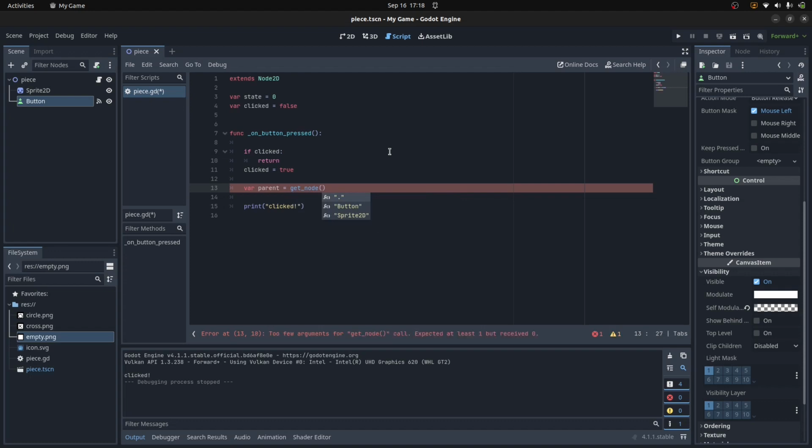Now, the way this getNode works is by default, it gets a subnode. So we have a button attached as a subnode. We have a sprite 2D attached as a subnode. We also have this dot. Now, if you're familiar with the Unix file system, a dot is the current folder. In other words, self. And if I want to get my parent, I'll go like I'm going to get a subnode, but I'll go one directory up. So this will get the parent.